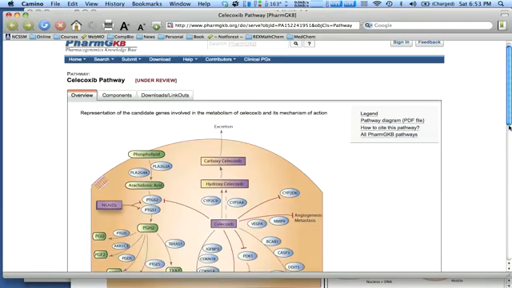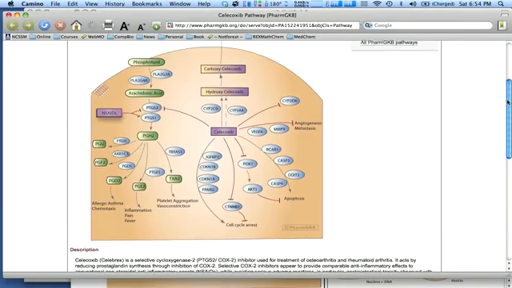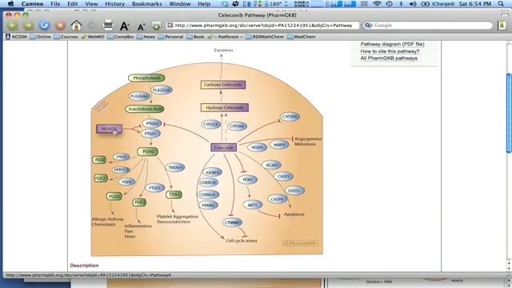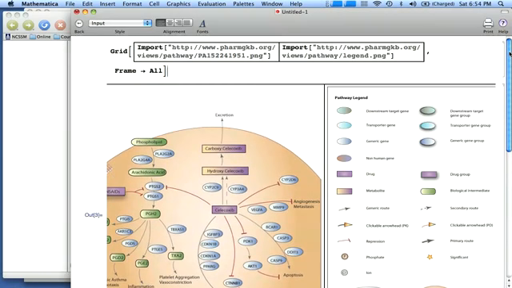This is the pathway for this particular family of drugs. So you see non-steroidal anti-inflammatory drugs right here. And what I went ahead and did is import my pathway into Mathematica, so I have that available for printing and describing. I also imported the legend along with it.